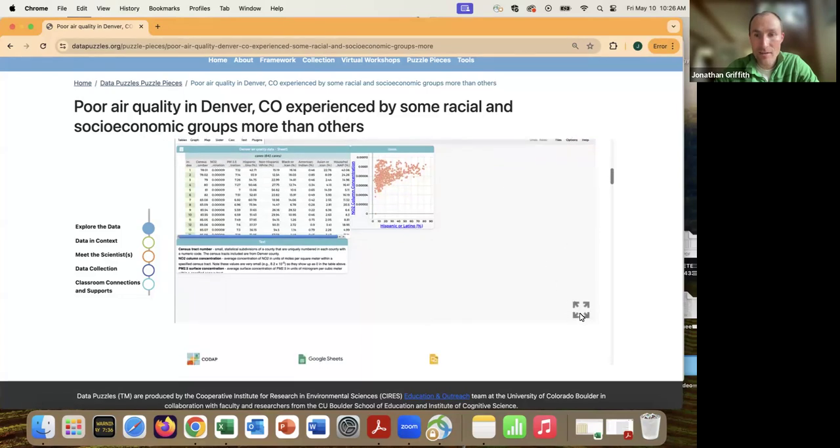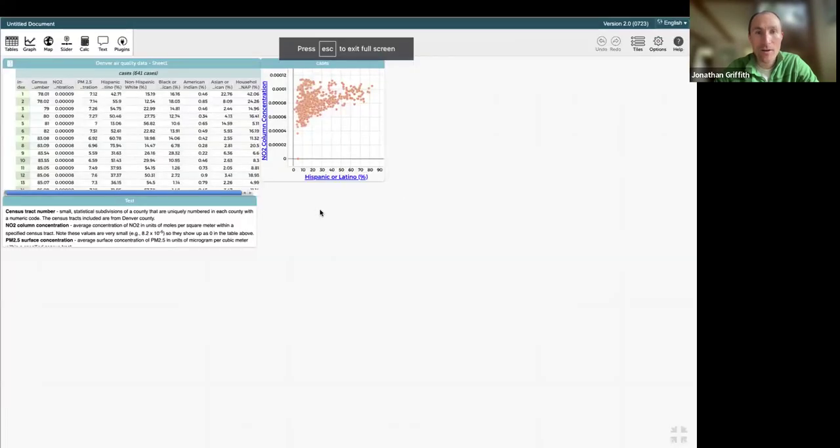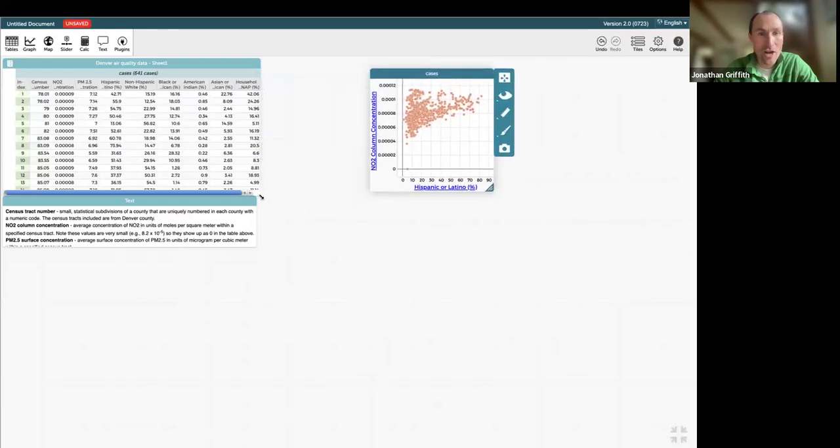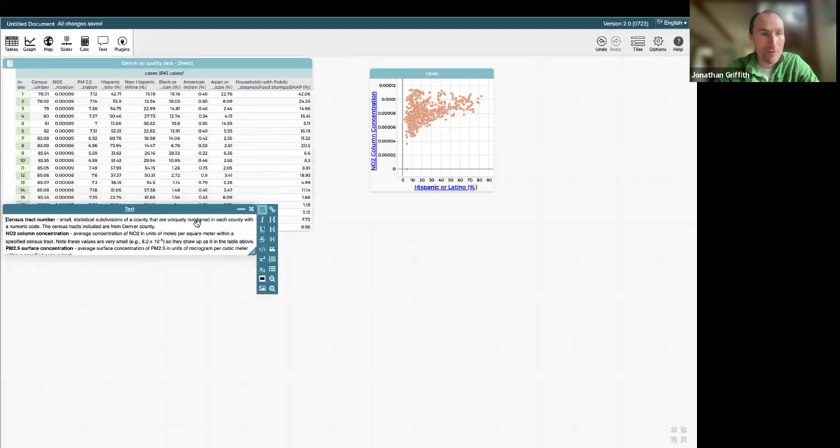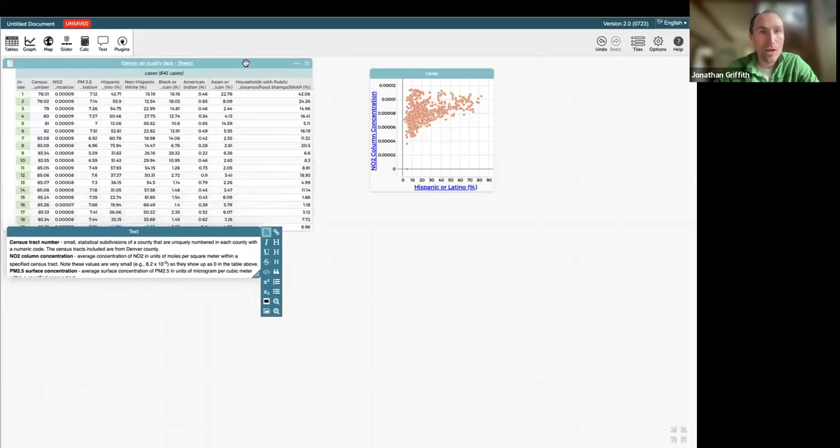I find it easier to enter a full screen to play around with the data sets. In this full screen, again, I can click and drag these graphs, expand the windows. I could look at the different variables and these descriptions below.